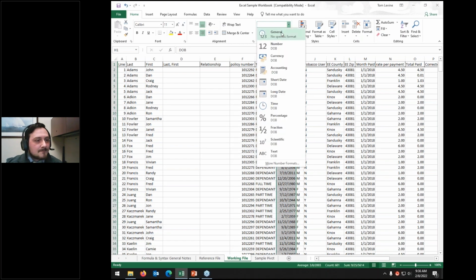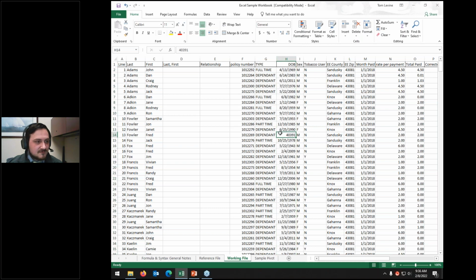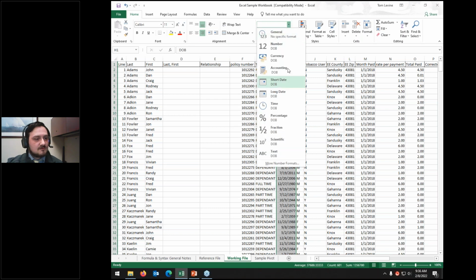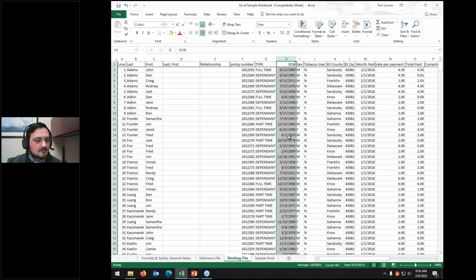Let me try that again. Here it is, the cell. Cell H14 is the one we're going to reference here. So I move this to short date, click back on cell H14. We have a solid date again.